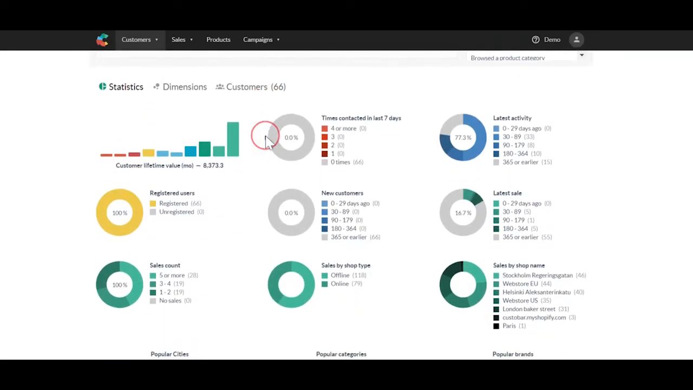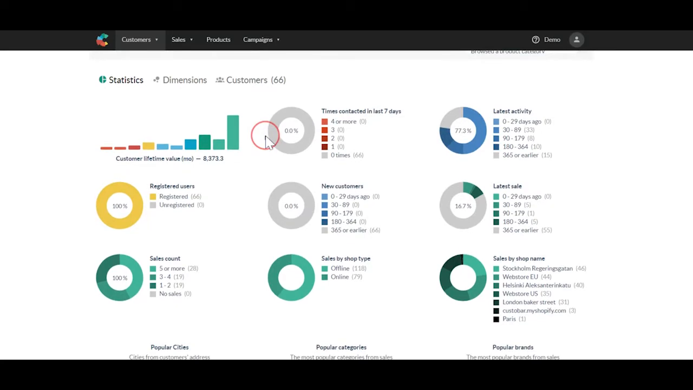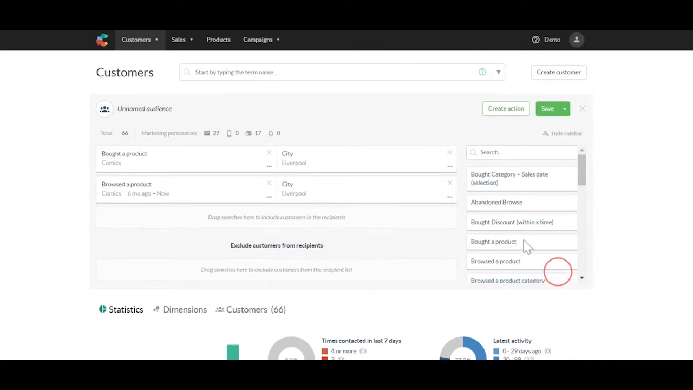Then if you scroll down below, you also see some more data about the customers in this group. So for example, how good they are lifetime value wise, when was the last time that they bought, how many times they've bought, do they buy from online or offline, or from which channels, so basically which shops or web stores or apps. If we're happy with this customer selection, then we continue forward by clicking on Create Action.